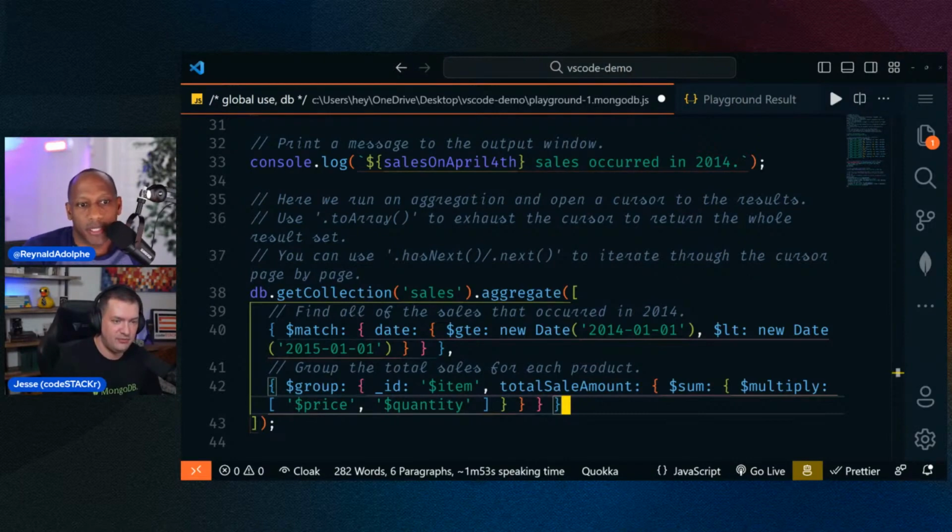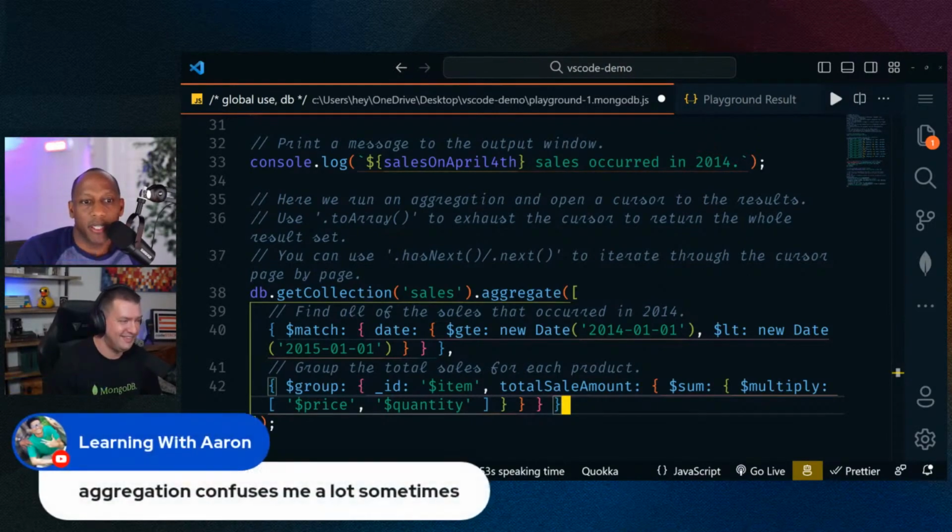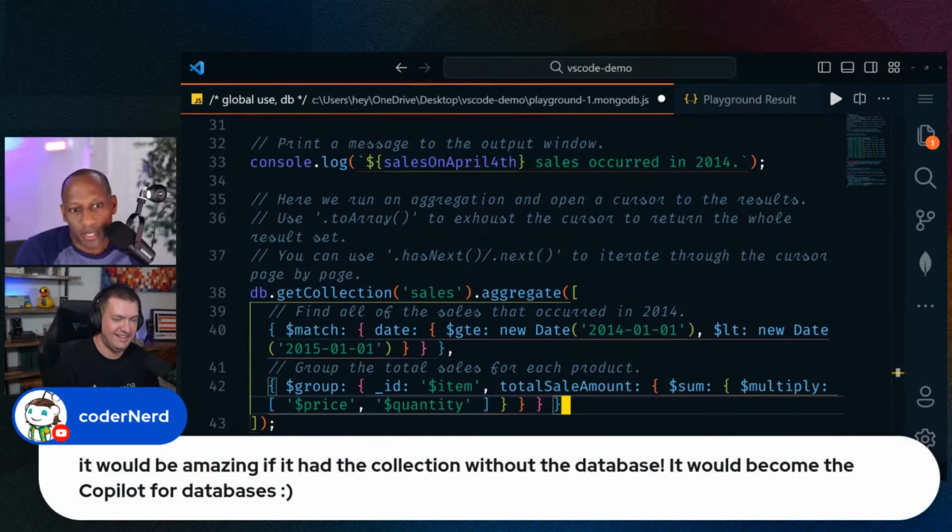I was going to mention, Learning with Aaron says aggregation confuses me a lot sometimes. So, Learning with Aaron, maybe if you could drop what parts of it confuse you, and Jesse could enlighten you with his wisdom. Coder says it would be amazing if it had the collection without the database. It would become the co-pilot for databases. Okay, not sure exactly what that refers to or means, but awesome.